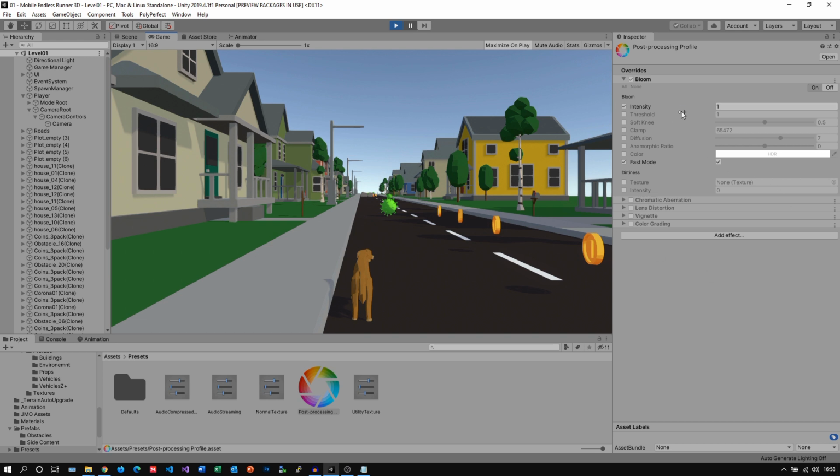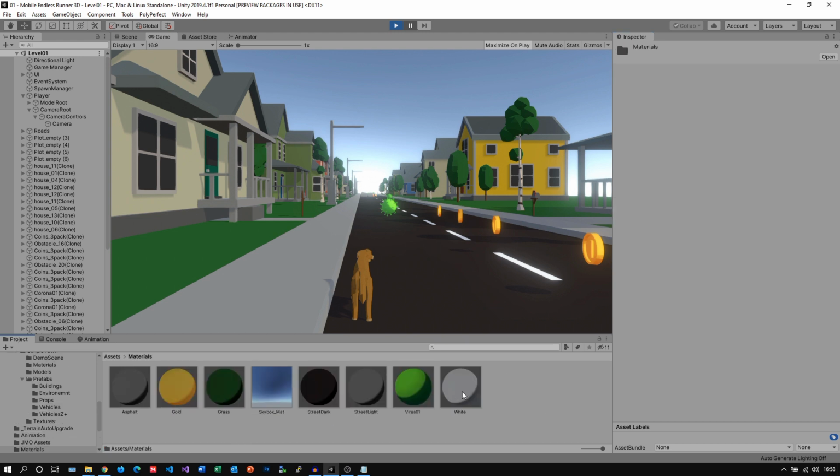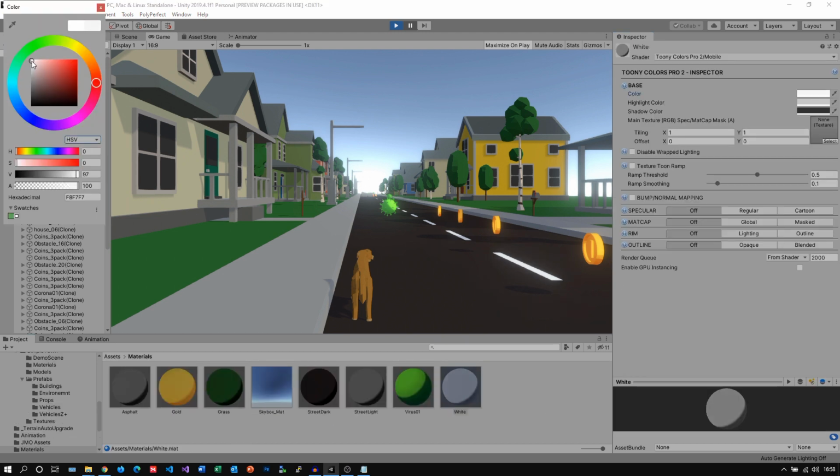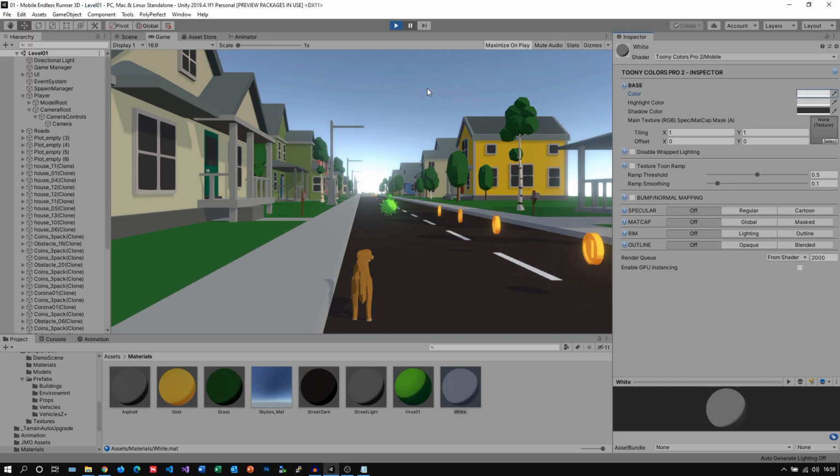I think I will go with a little bit of Bloom maybe. You see, it gives our level that kind of shiny effect. What I don't like that much is that the stripes on the road also seem to shine, so I need to change the material that I use. I just make the color of the stripes a little bit less white. Okay, and there we go. I think that looks fine now.